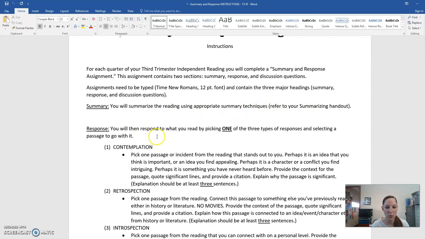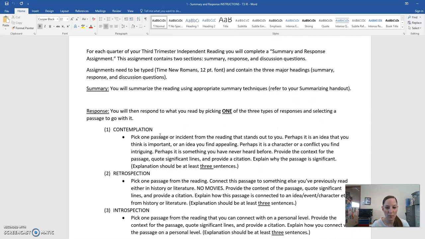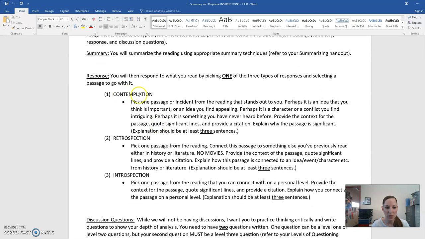You will then respond to one of the following. You will do a contemplation response, or a retrospection response, or an introspection. And I'll let you read the details of how those are different from each other. But you're only responding in 3 sentences. This is not a super lengthy assignment.